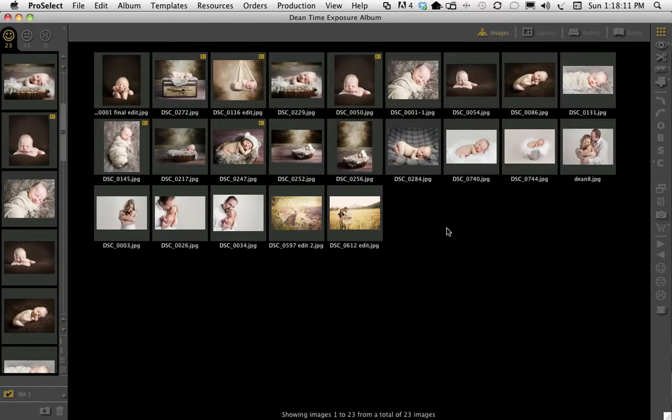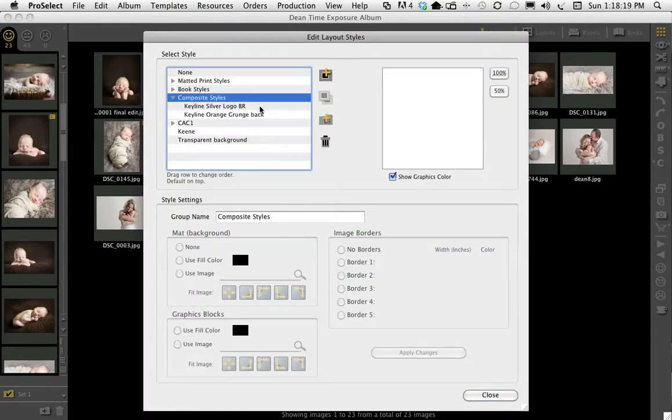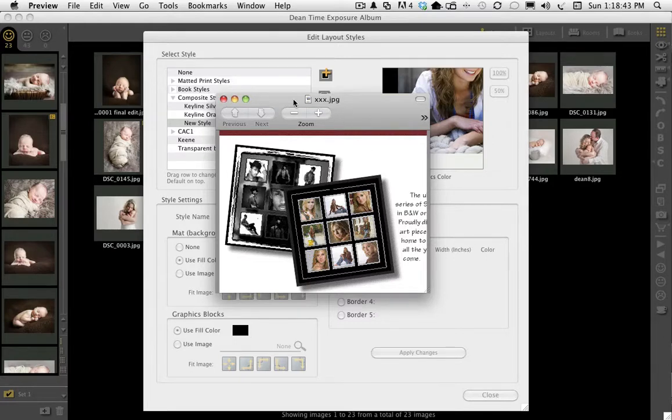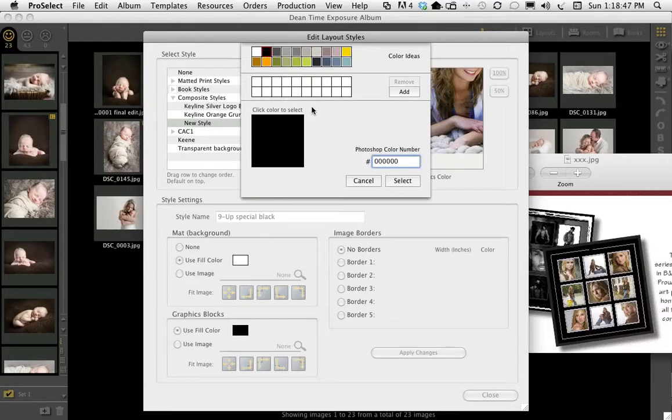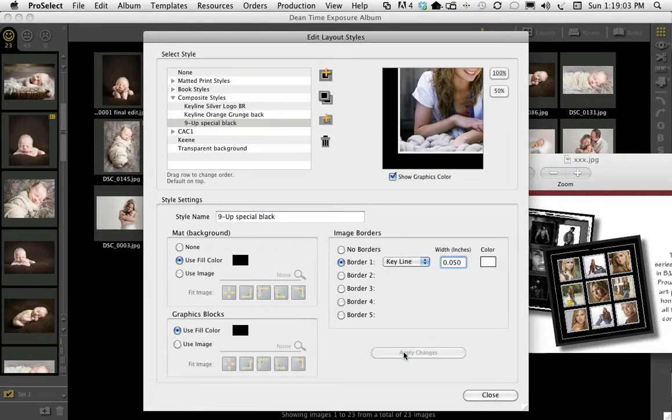And there it is. Now let's create the styles that we're going to use with this template. Edit styles under the template menu. Select the composite group, not really necessary, but that's where I'm going to keep them all. Add a new style, we'll call it 9 up special black. Now we want the background color, which is the matte area around the outside, to be black. So click on that and change it to black. The graphics block area, as you can see, also needs to be black, so that's already set to black. And we're going to create one keyline border in white, and we'll make it a little bit thick and apply changes. Okay, so we're just verifying that everything's black with a white keyline.